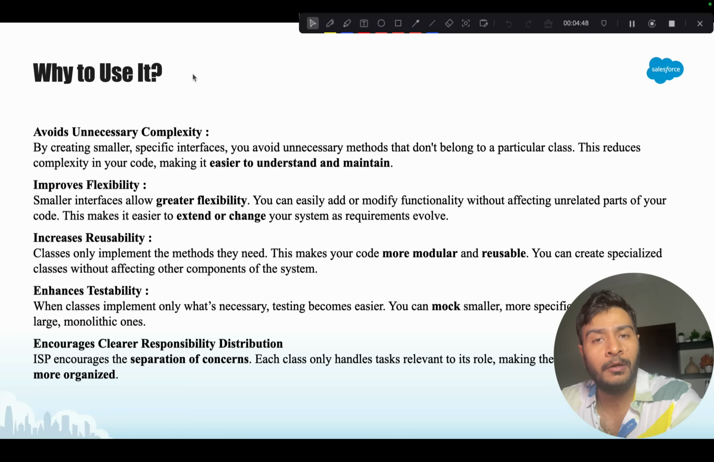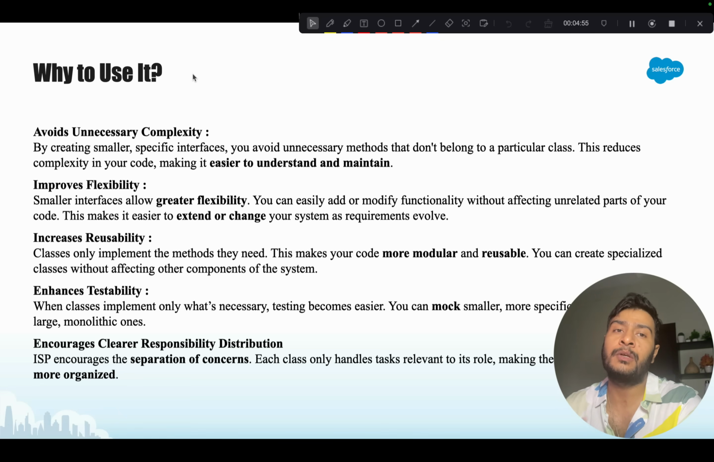Reusability obviously will increase, because now we have separate interfaces for separate use cases. Let's say in future we need a three-wheeler, we can have a different interface for that. We need not add these methods and force all those classes to implement the irrelevant methods for them.